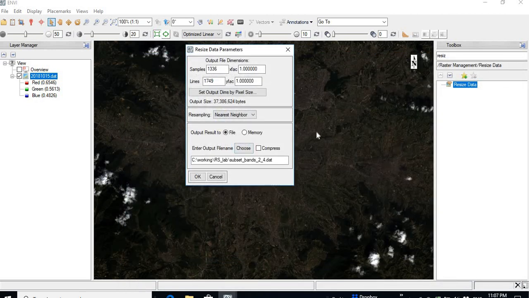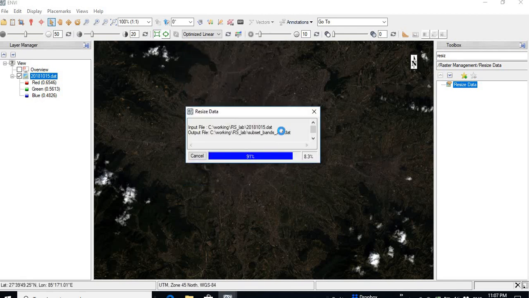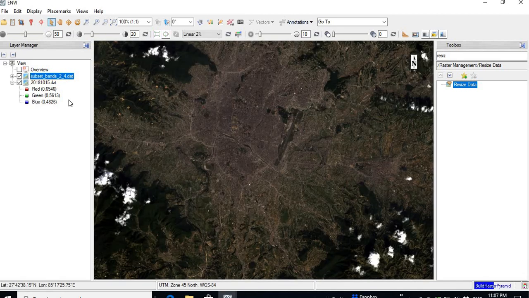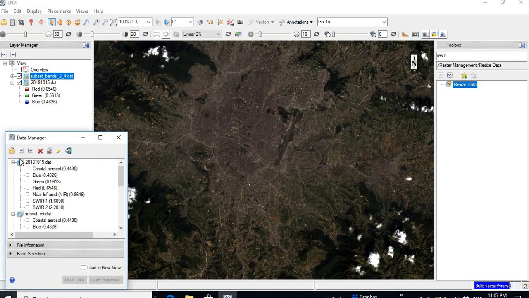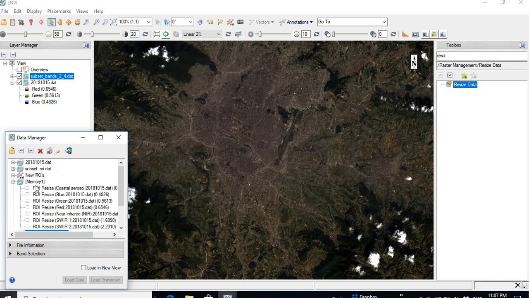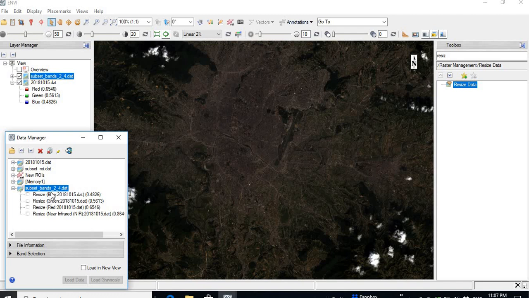And I click OK, then click OK. So it takes a few seconds, and now I have the image. If you remember, I gave the name subset bands 2 to 4. Here is the blue, green, red and near infrared, and they came from the resize options.